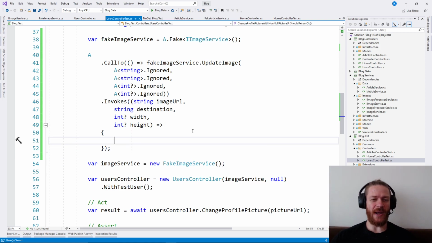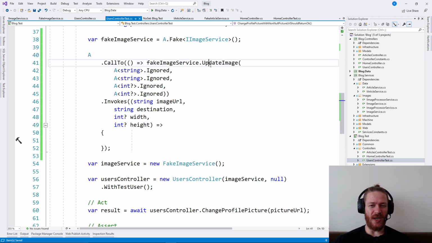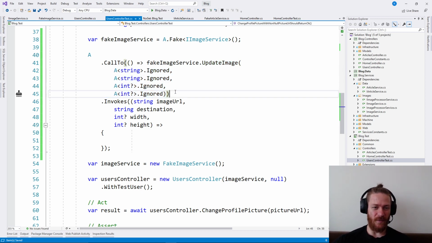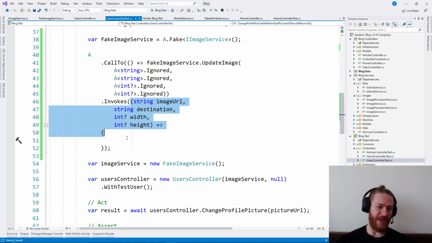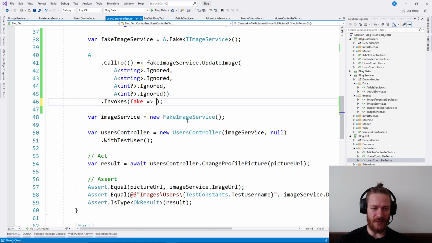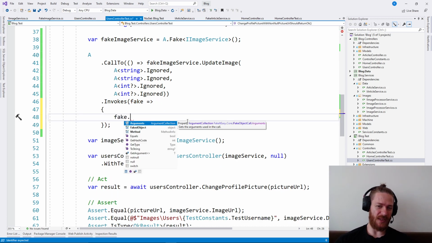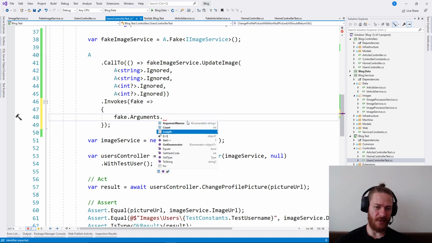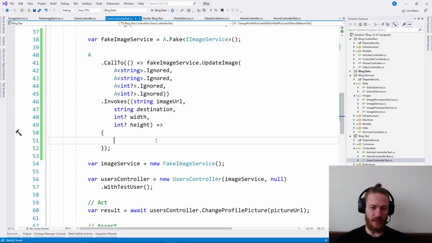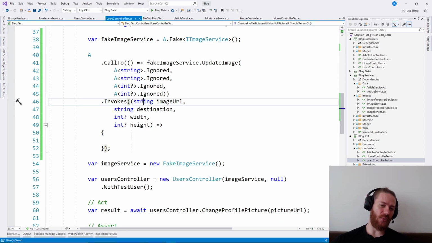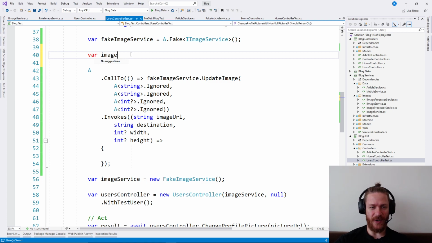Here it is. So essentially I'm faking the method behavior, and I'm saying when somebody calls the update method with these ignore values, just invoke this method here. You can also specify it like this, fake, and you have fake arguments here, and you can get the arguments. For example, the first argument and so on, but you can also do it like this. Invoke the same method with the same values. And here I'm going to say var image URL equals image URL.